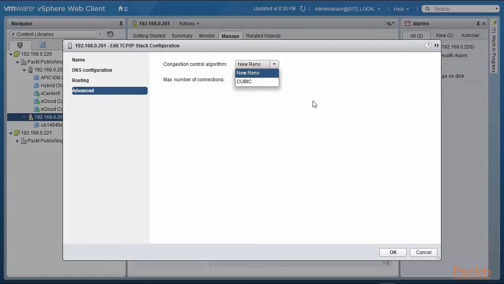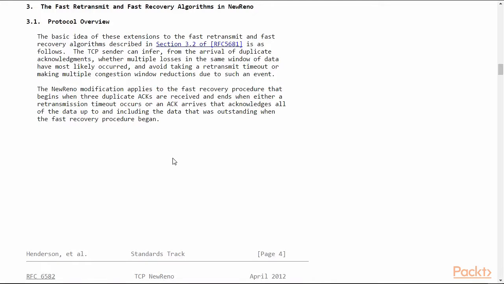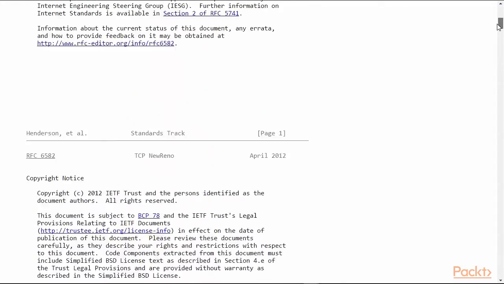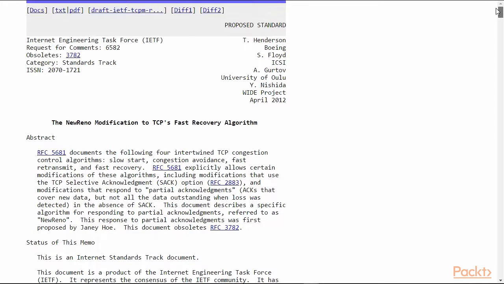So let me shift over to websites where this information is available. So this is the information for New Reno. The New Reno modification applies to the fast recovery procedure when you receive 3 duplicate ACKs, and ends when either a retransmission timeout or an ACK arrives. So this is basically an extension to RFC 5681, and this information is available here as an RFC. This is RFC 5681, and then it actually documents a couple of other things as well.